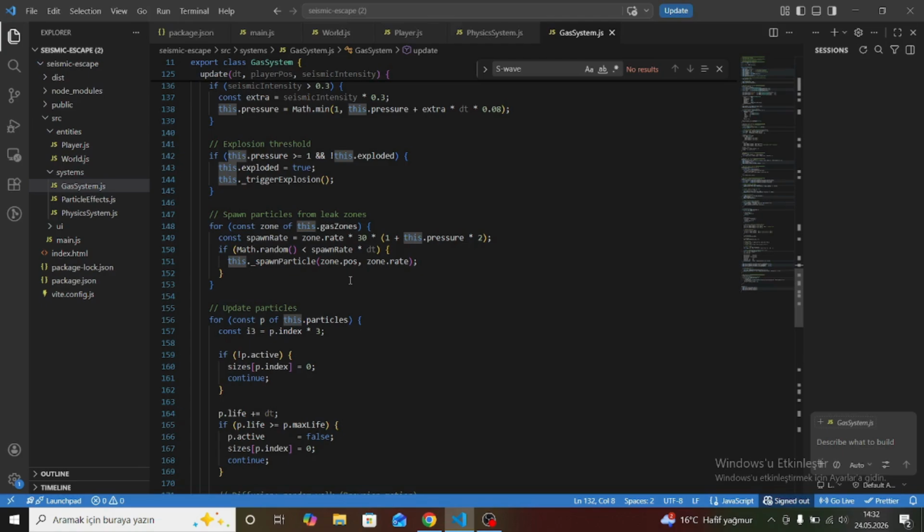I designed how each system would communicate with each other. I connected the systems in main.js. The gas system receives the earthquake intensity, the physics system triggers particle effects, and player control is affected by both systems. I wrote the integration part myself because I knew the global architecture better than the AI. I didn't blindly accept the code the AI generated. I read and understood every function, removed unnecessary parts, and fixed performance issues.